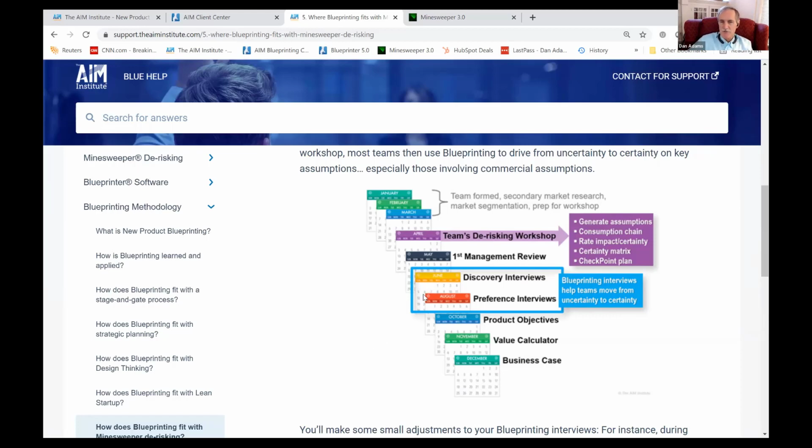So discovery and preference interviews are often used as tools that nest within the larger Minesweeper framework. So think of Minesweeper as a framework for managing risk. Just like you have a Gantt chart for managing timelines and resources and tasks, Minesweeper de-risking is a framework for handling risk. Now, do you have to use blueprinting? Absolutely not. We've done some work with Sony, and they are not a B2B company. It would not be appropriate to use B2B methods to do interviews on their customers, so they use different methods for that. So that's how blueprinting fits a little bit.